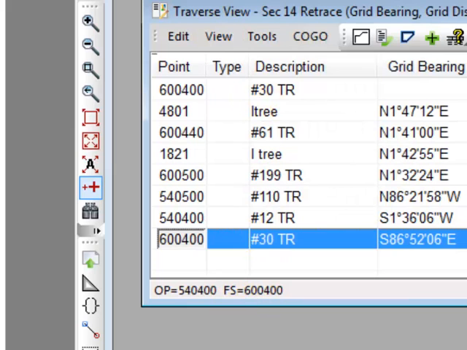Let's just refresh the view to update the point label of 600, 400 at the end of the traverse, because we've already updated that point. So now I've got GCDB point numbers to use, which will make it a lot easier for me when I recreate the positions for the lost corners here. Let me add one more here.